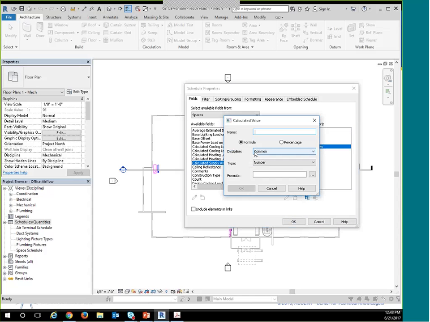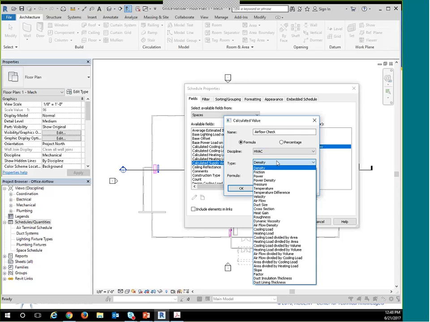And this one I'm going to call airflow check. It is a formula, and I'm going to change the discipline to HVAC. So depending on which discipline you choose, you get different choices. And because it's HVAC, I can actually do airflow as the type.